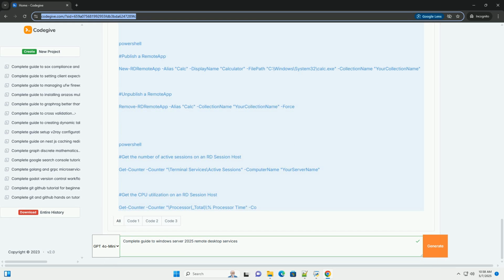4. User profile disks, UPDs. UPDs allow users to have a consistent profile experience across multiple RD session host servers. This is particularly useful in load-balanced environments. A. Configuring UPDs. 1. Create a shared folder on a file server to store the UPDs. Grant the RD session host servers read/write permissions to the shared folder.